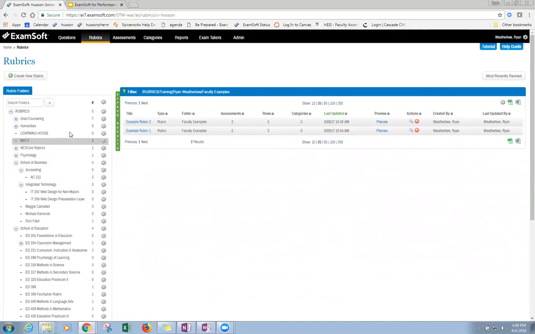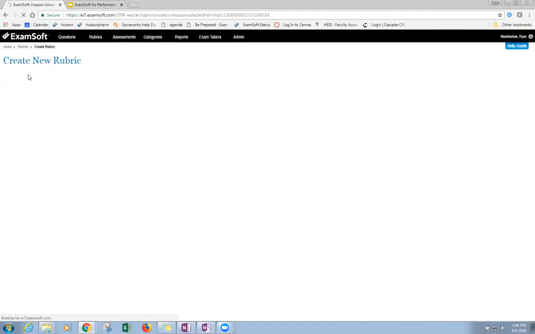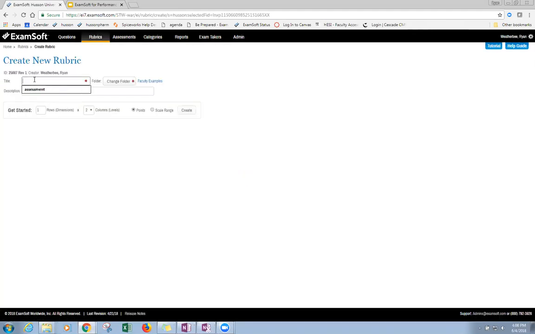You won't see all of these different directories. We have it set up so that you just see what you really need to see, so you don't see all this extra clutter. But this is the create rubric button that I was talking about. So let's go ahead and click that. And this is where we have to add a title. So I'm going to call this example rubric.